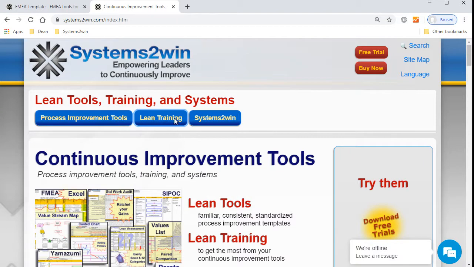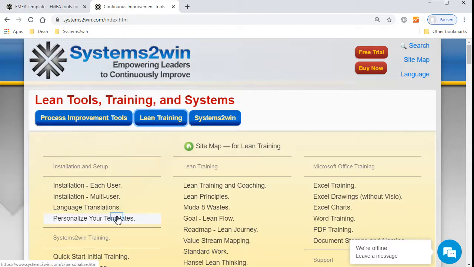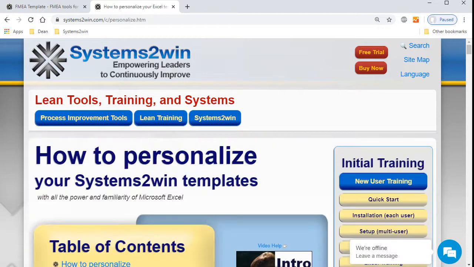If your lean leaders want to personalize your pop-up help or user-defined training, then of course there's online training and videos for how to do that.